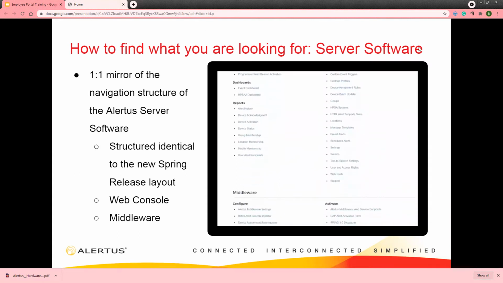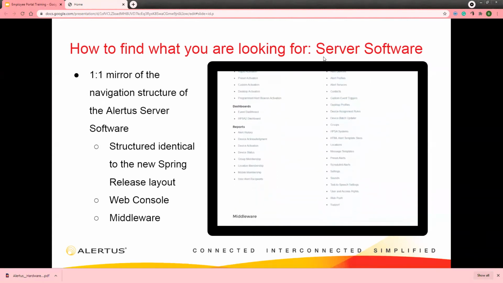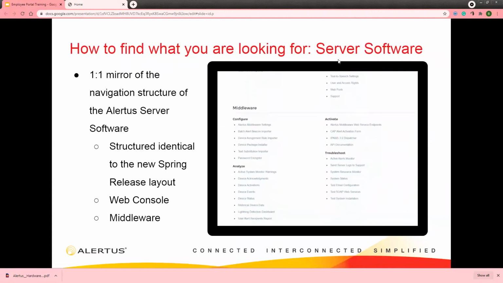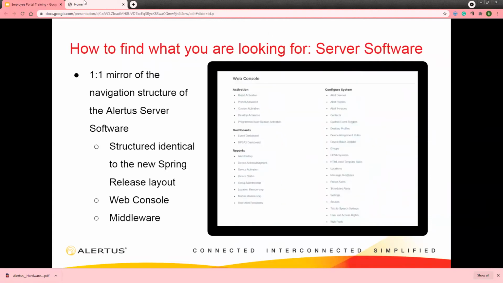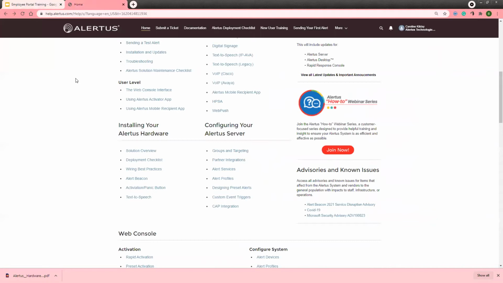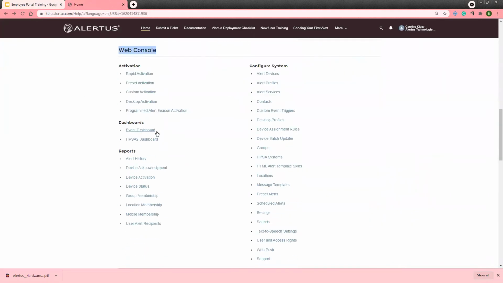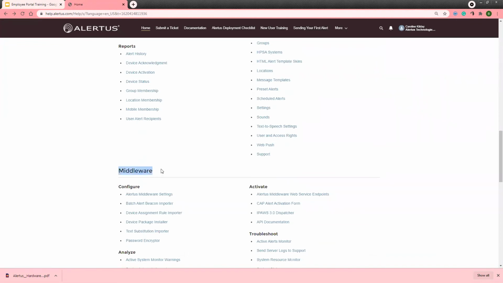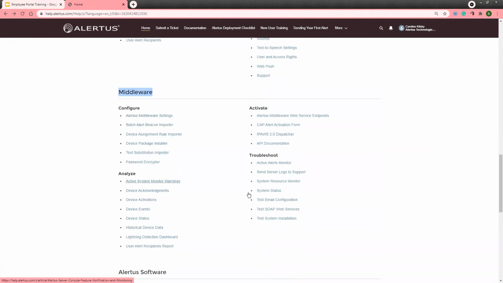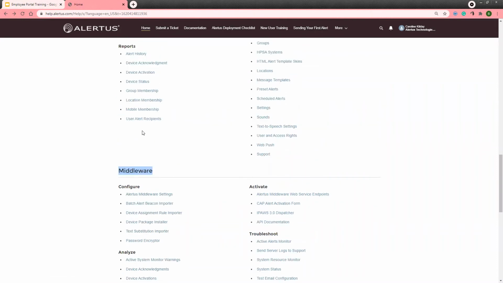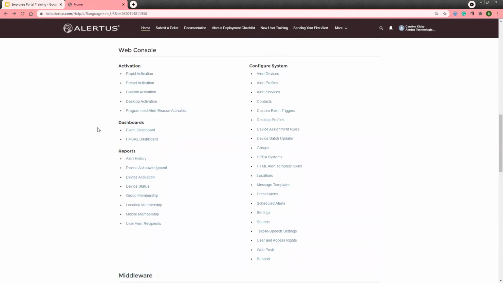So the next section is a one-to-one map of the entirety of the Alertus server software. For those of you who want to get real technical, the Alertus server software has the web console, which is when you first log in, and middleware, which is a set of pages that you can click to, now in the bottom left, previously on the top right. And that lets you get to more, let's call it esoteric features like device assignment rule importers, things that you don't use on day-to-day operations.